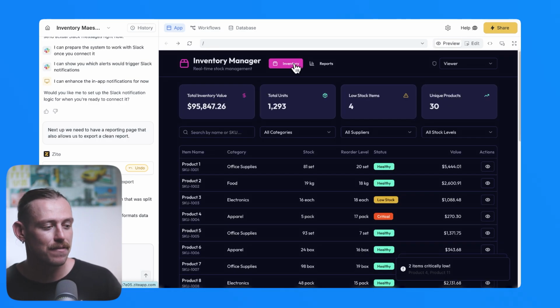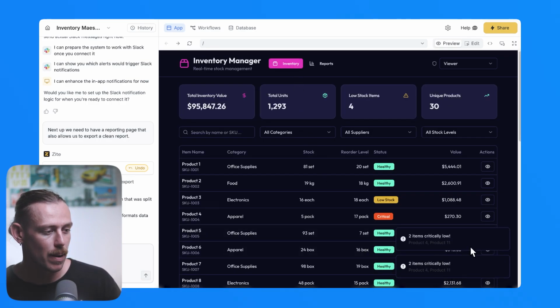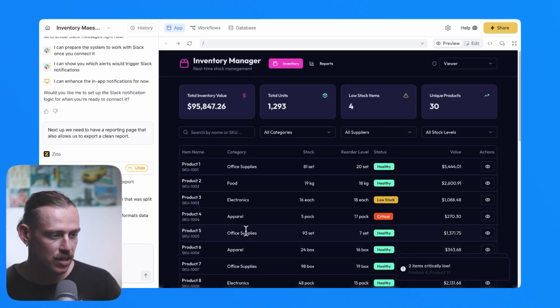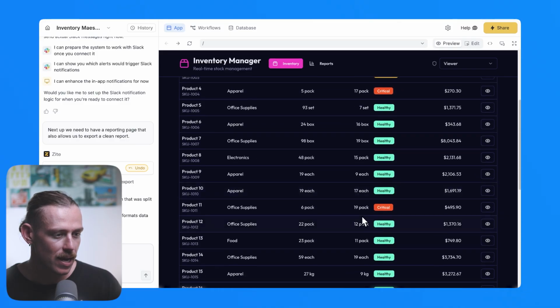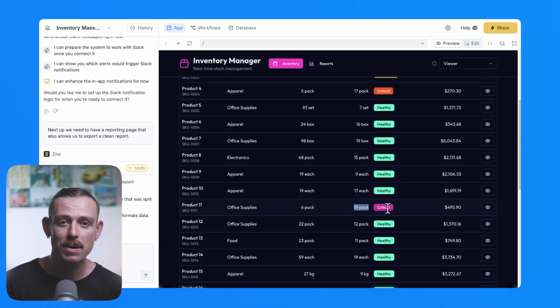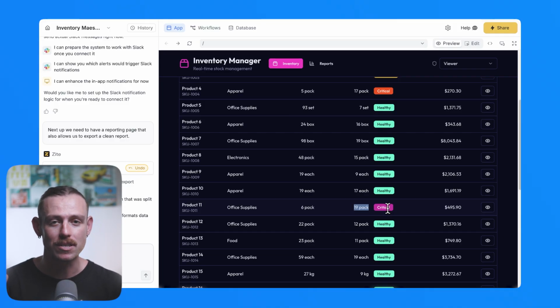And as we jump back into the inventory, we can see a little notification pop up. Two items critically low, product 4 and product 11. Here we can see we're down to 17 with a status of critical, and we're down to 19 with a status of critical. Plus, beyond that, as we mentioned earlier, our team would receive a Slack notification, so we're across it and onto it without any issues arising.